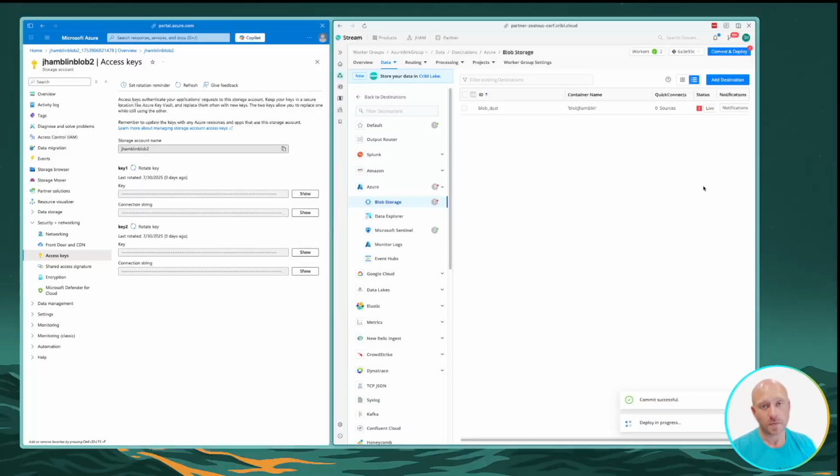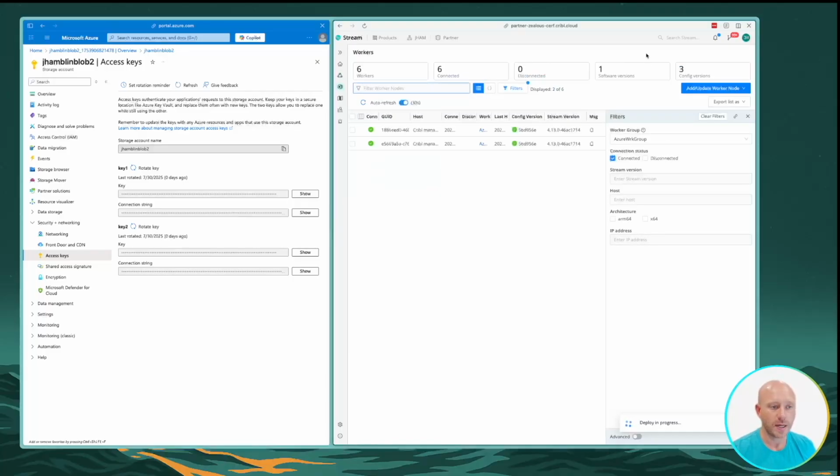Now these changes are being pushed into our production workers, and we can open up the workers here just to make sure that they have the latest version of the configuration. If we'd like to, we can refresh this to see if those changes are finally propagated to the different workers. Here we have 2. There could be many workers in this worker group.